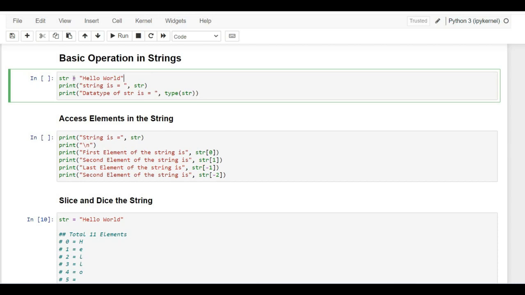So I have created a string and the variable name is str, and in this str I'm storing a value which is space hello space world. So what does it mean? Python will count anything inside this double quote as a part of that element. So anything which is present inside the double quote, it will count as a string. For example, if I put a space here, it will count the space as well inside the double quotes. So it means this str variable will store the value as space hello space world.